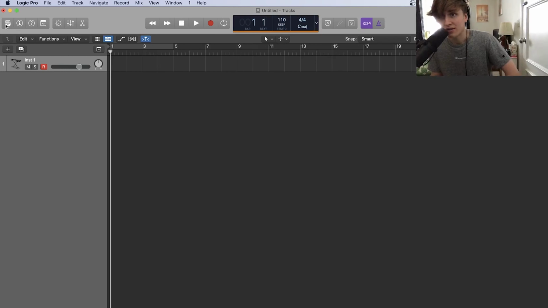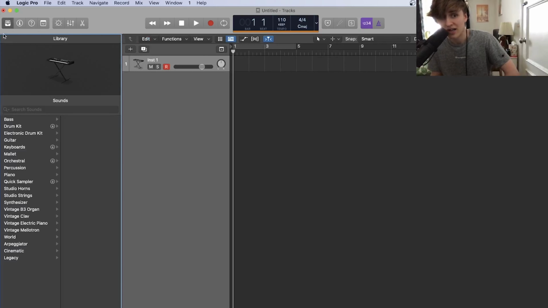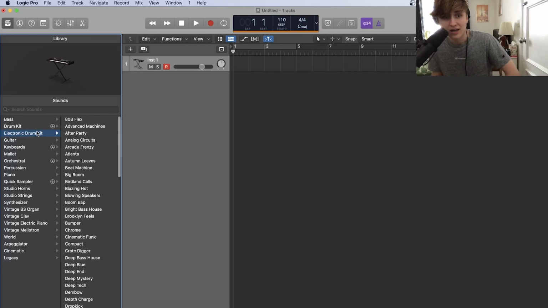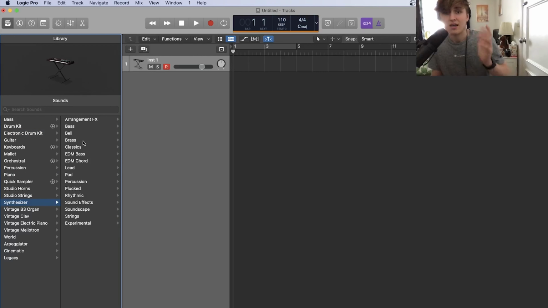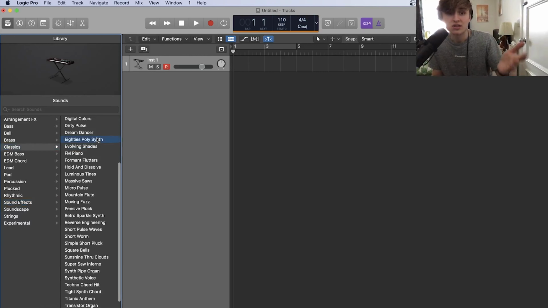So this is the library. If you've got a software instrument and you want to change it to something else in Logic, click on this and you can go through electric drum kits, pianos, studio strings, synthesizers. It's great, and then literally you can just click on one you want, and there it is.